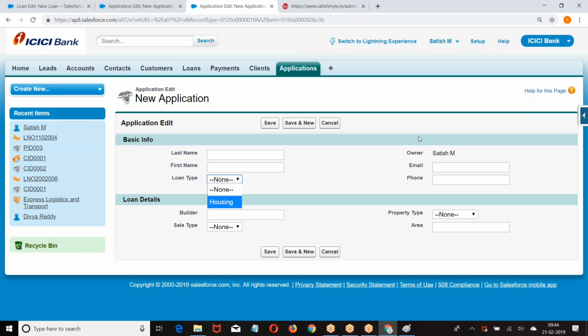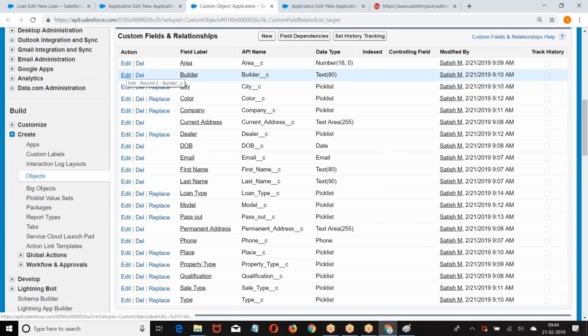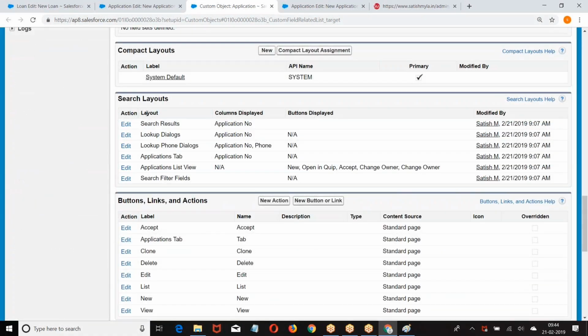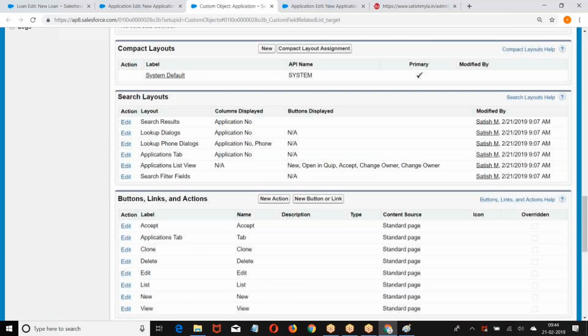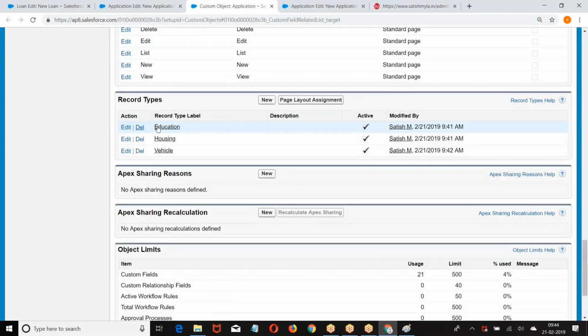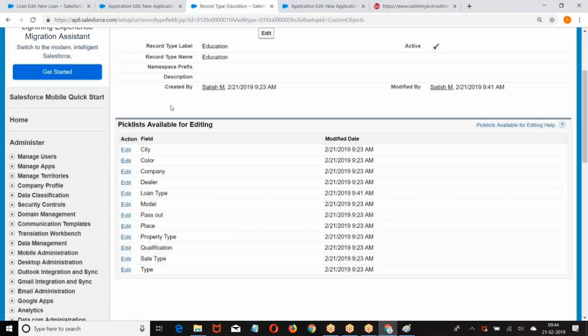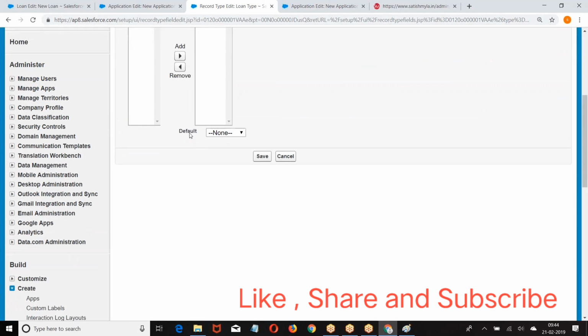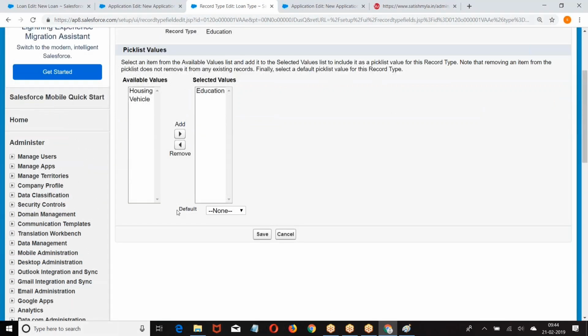Satish, can we make the values default, for housing layout type, loan type should be housing? Now he has a question. Can we create those pick list options as default options? So what we can do, go to the record type, loan type. What is here? I selected here at the bottom. What is the option you have?